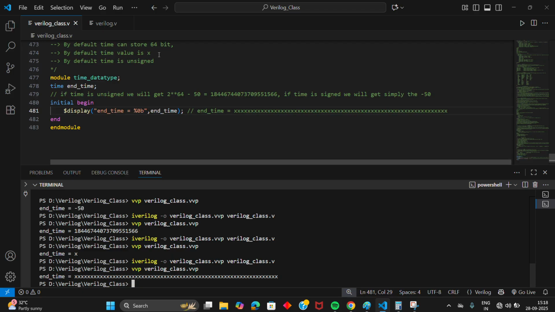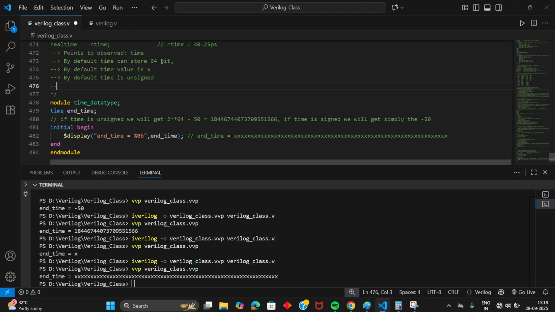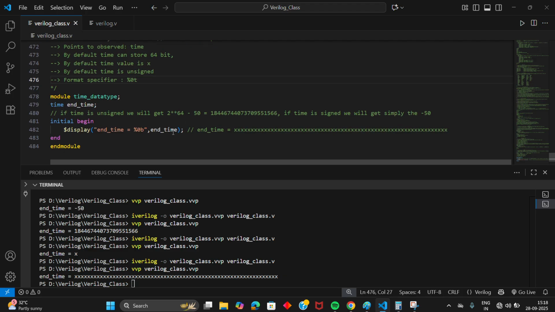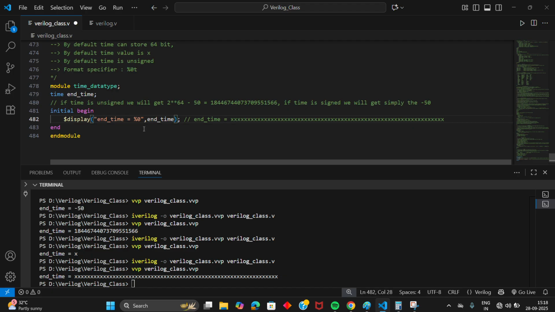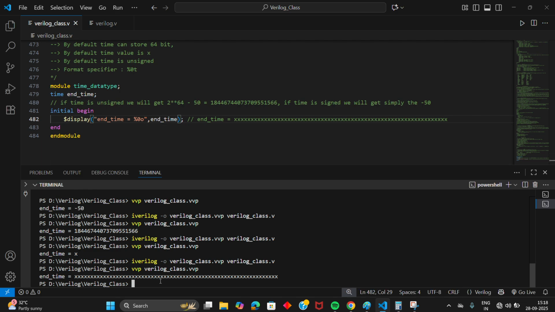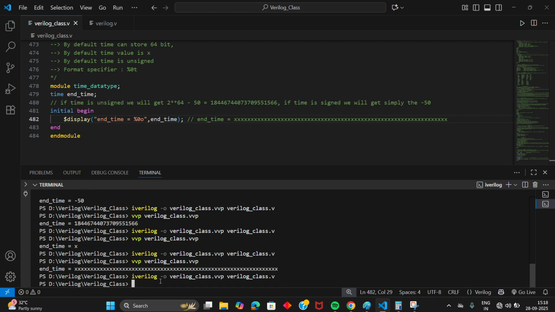Another point you have to write is format specifier. Additionally, we can use any format specifier to print the value of any data type, but we can use percent 0t to print the time. Along with those particular data types, we can also use percent 0t. That's it. If we use 0 O over here, then you will get it in the form of hexadecimal as well. So see.